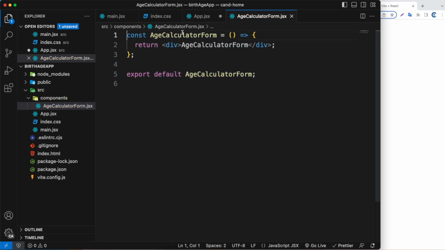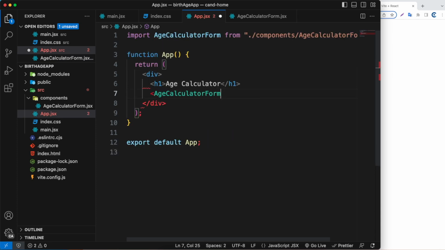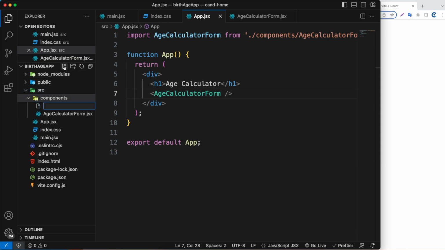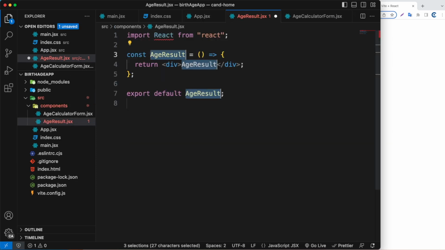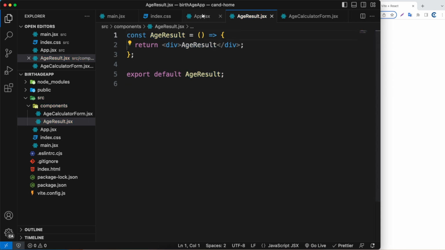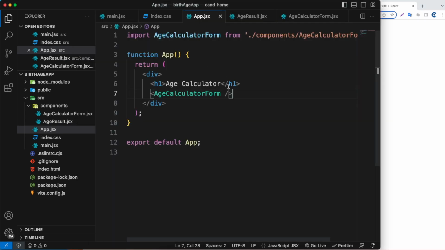And now let's use this component in the App. So we can say AgeCalculatorForm, like so. And also I'm going to create another file here. I'm going to say AgeResult.jsx. Let's say rfce, hit enter. Great. So now we should be able to see Age Calculator and AgeCalculatorForm, and yep, it should be the AgeResult as well right here.